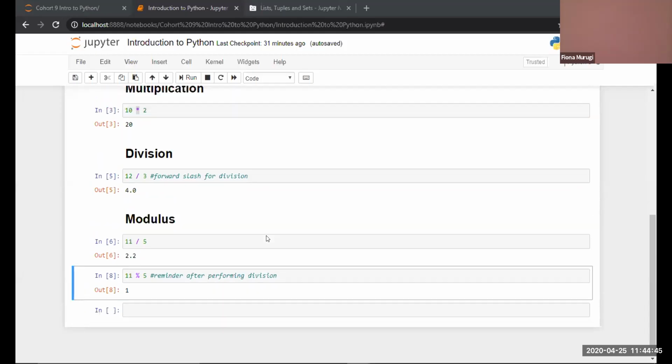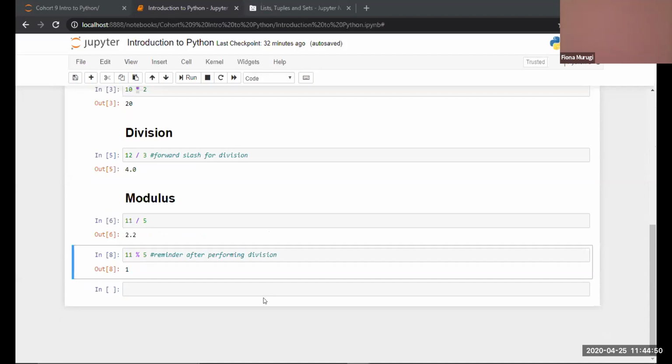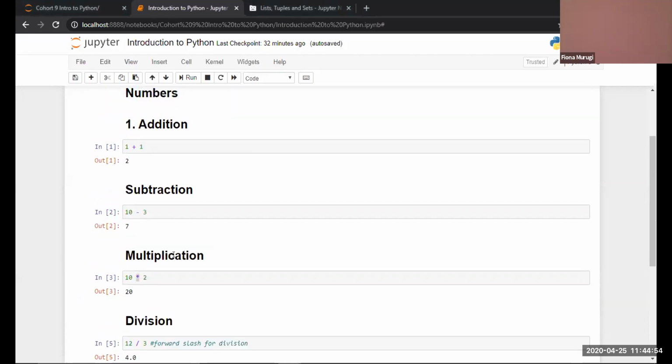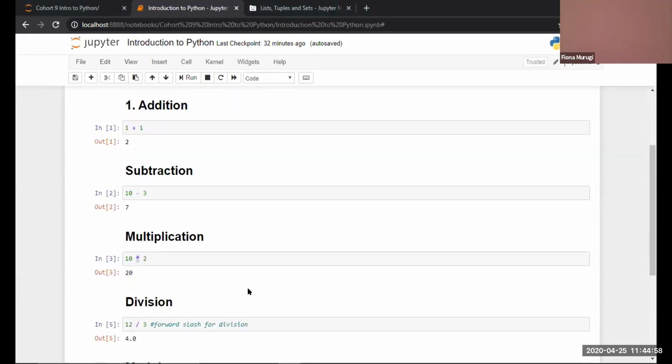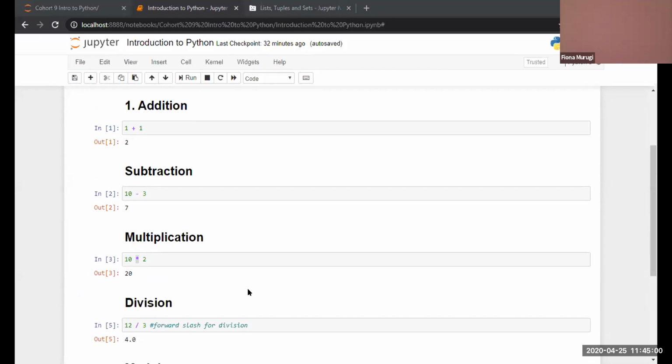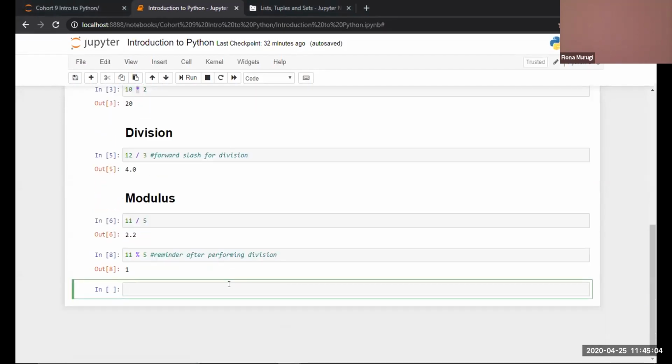So with basic numbers, we're done with very basic numbers. Now we move to a different data type. I'll correct that a bit later. The next data type that we shall move into is strings. Strings are a series of characters that have been put together.